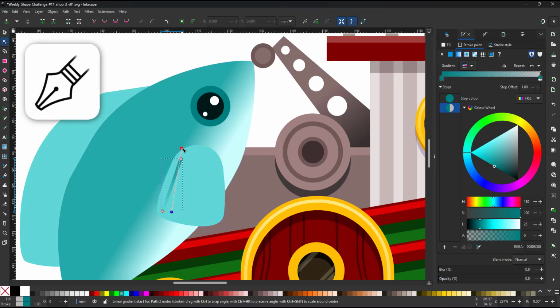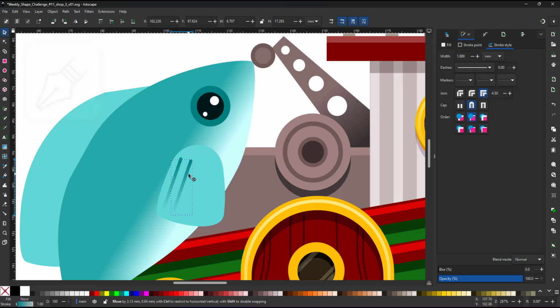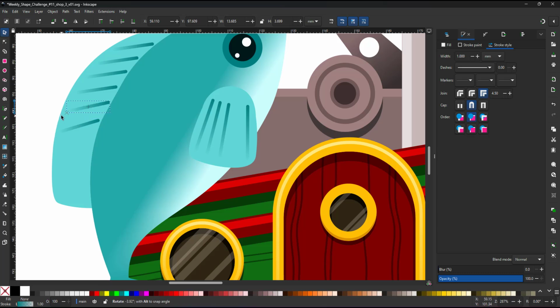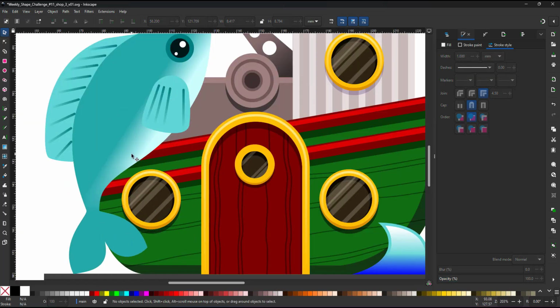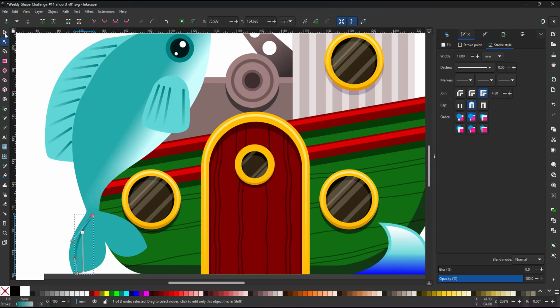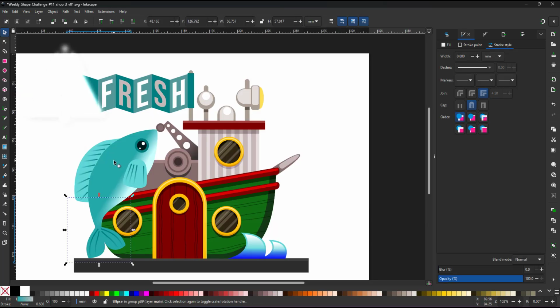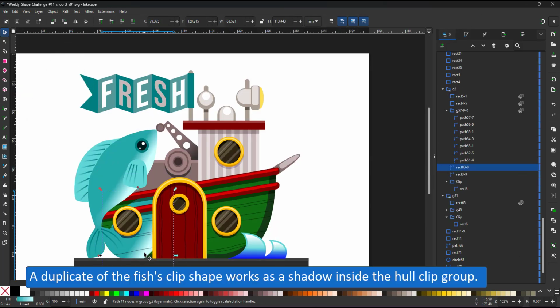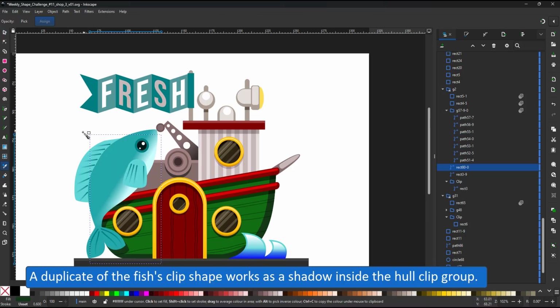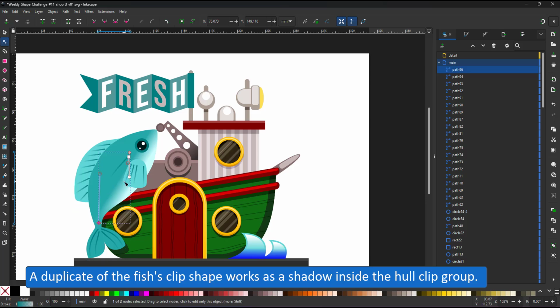For the texture of the fins, I create a straight line using the pen tool. I give it a gradient stroke, duplicate it, and rotate it. I can use the same line for the top fin as well as the tail. I duplicate the shape of the fish to make a shadow shape inside the hull clip group and then add some more texture to the body.